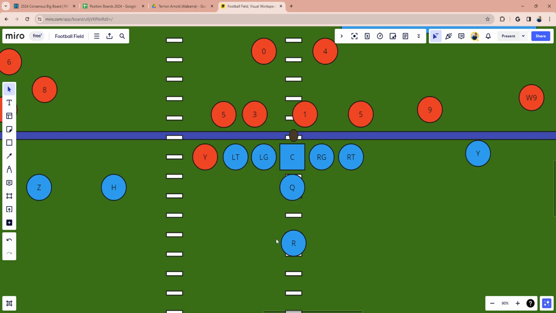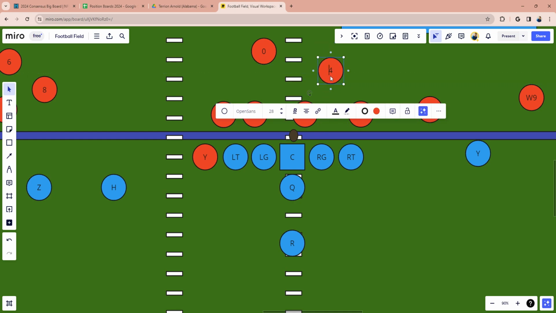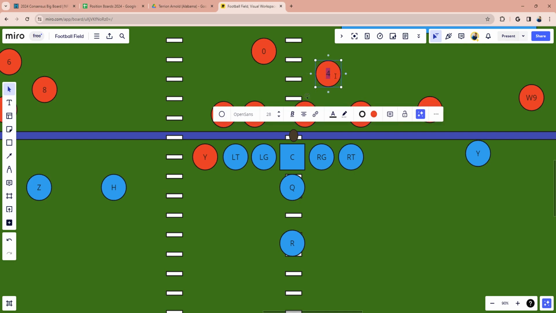In theory, they should be able to. Say a run comes outside the left guard. I'm going to assume my 3 technique can handle that. A run comes to the right of center here. I'm assuming my 1 tech can handle that. So I'm going to place one of these linebackers. I'll rename the 4 tech to linebacker.